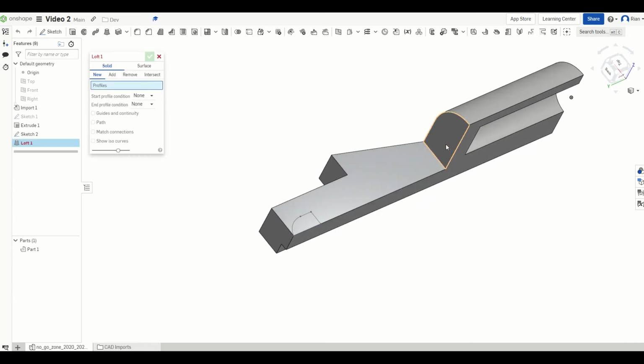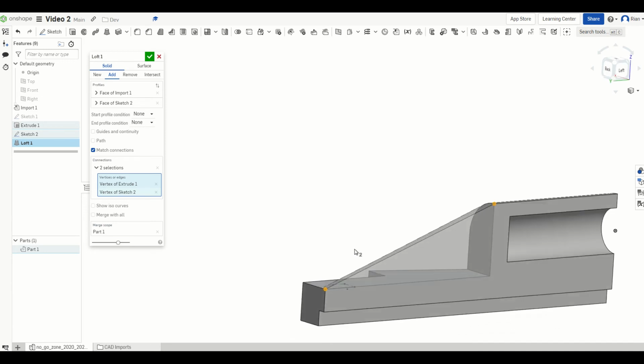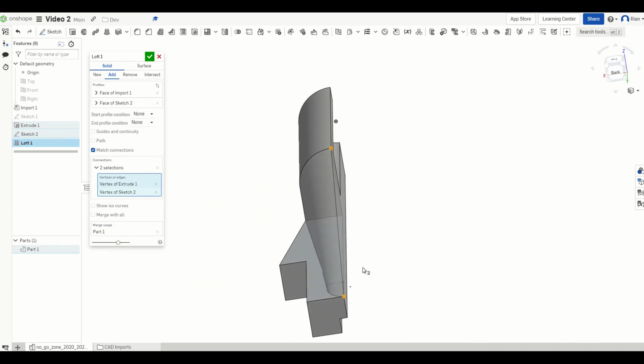So we're going to loft this face over here to this face, and if it doesn't work like this and it's red, then you're going to go to match connections, and then you're just going to click 2 corners which should be the same, and this should hopefully create the loft. If it doesn't, you might need to select 2 more corners, and then after 2 it should hopefully work.